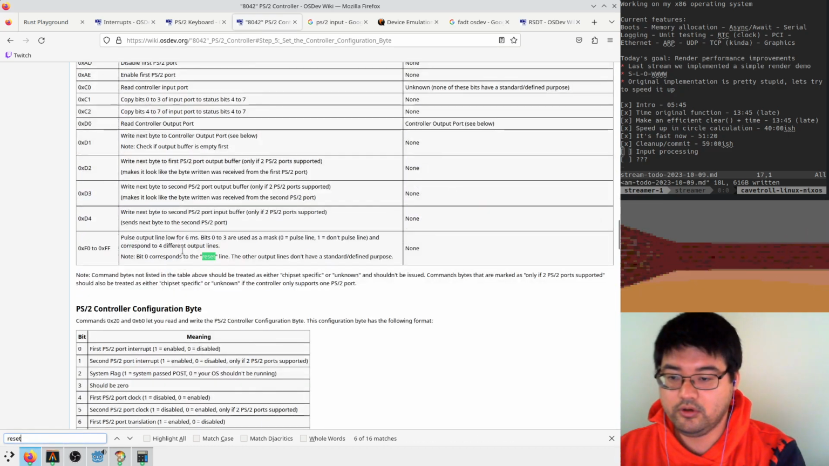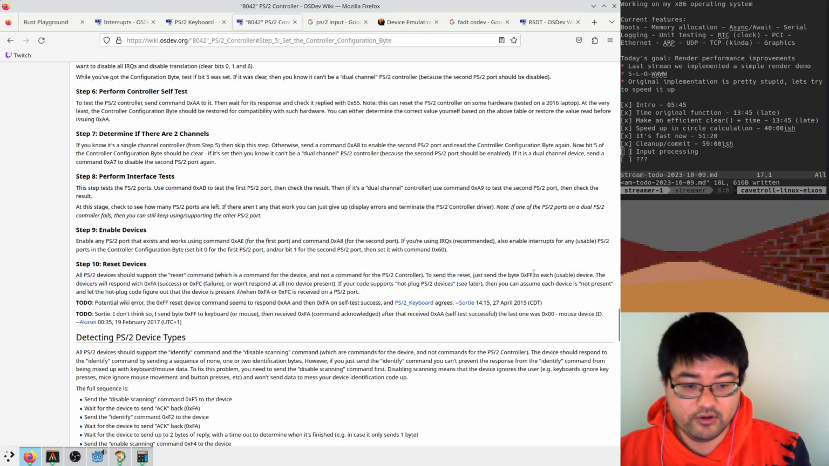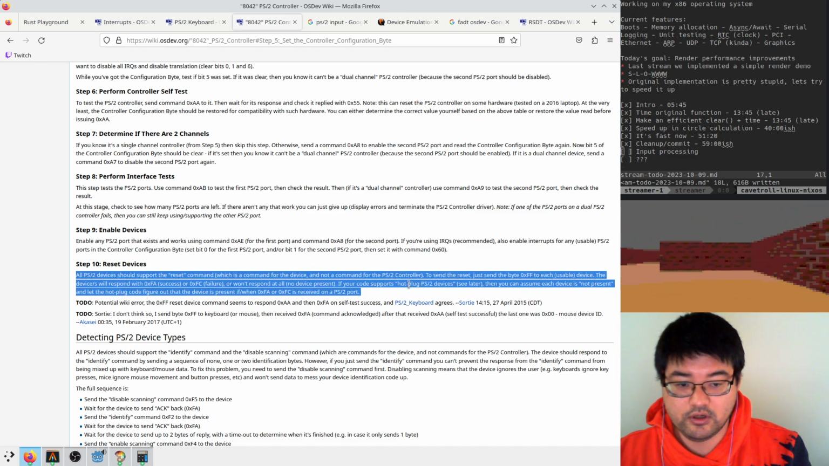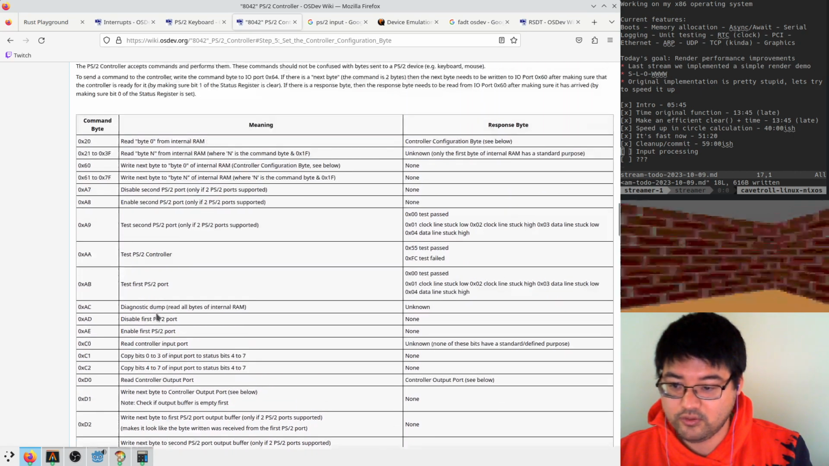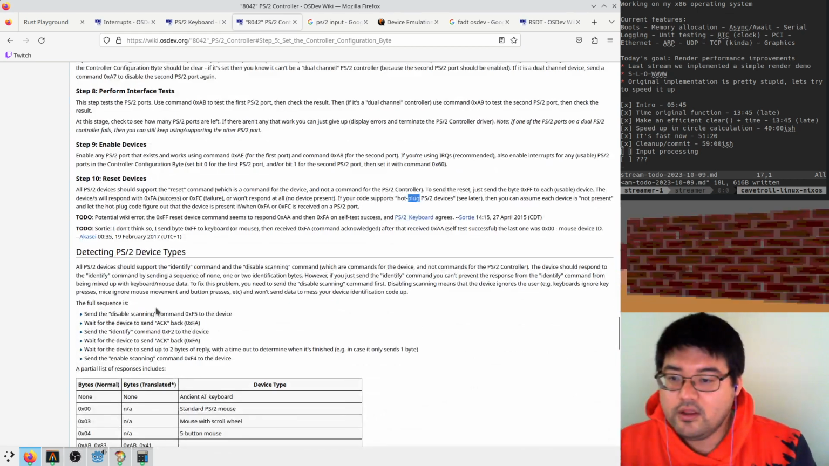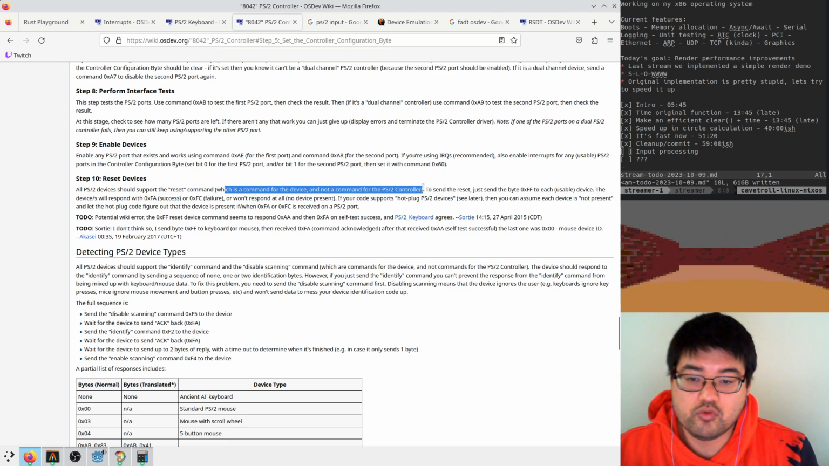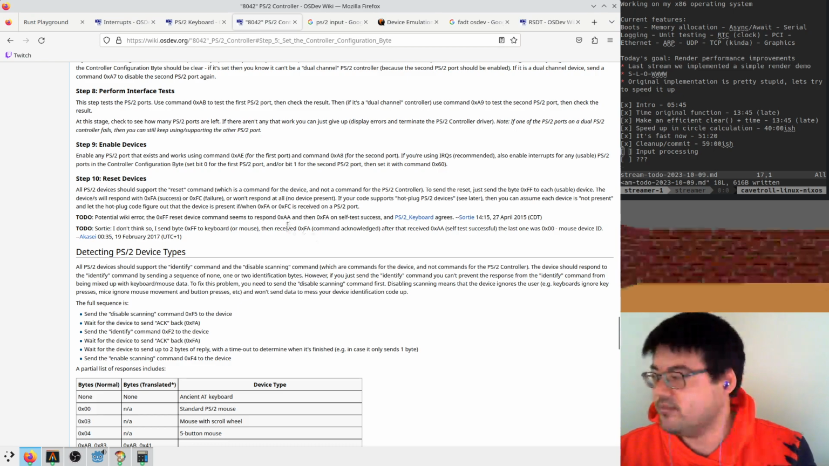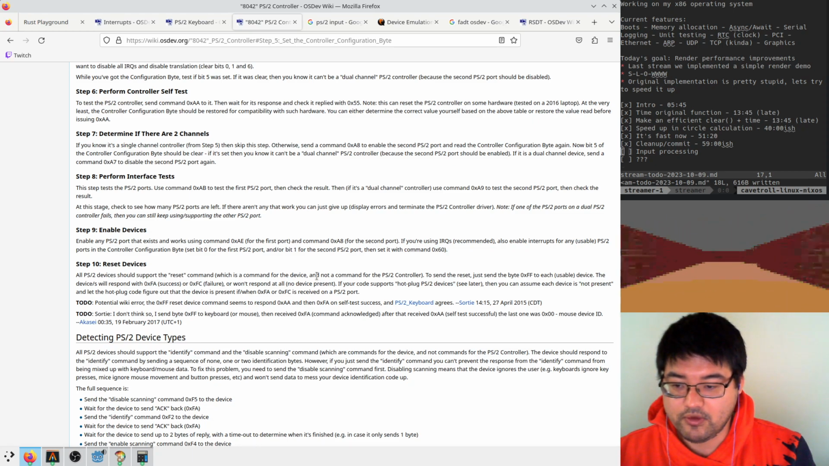So, do they actually tell me what to do here? This is, just send a byte 0xFF to each usable device. And it will respond with FA or FC. Okay, so here I just send FF to a usable device, which is a command for the device and not a command for the PS2 controller. To send the reset, just send byte FF to each usable device. So I guess that means I just write FF to data. Probably.